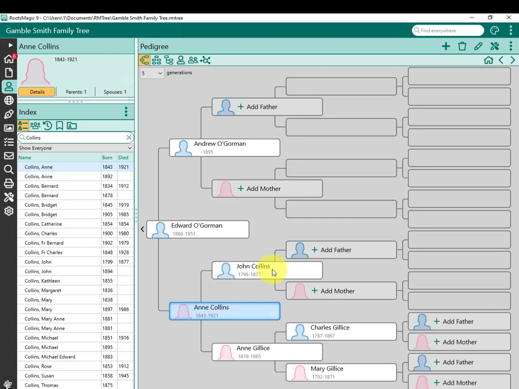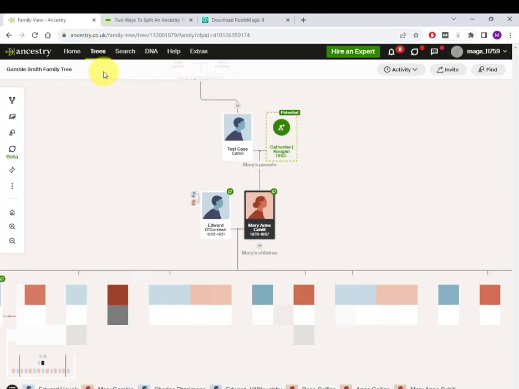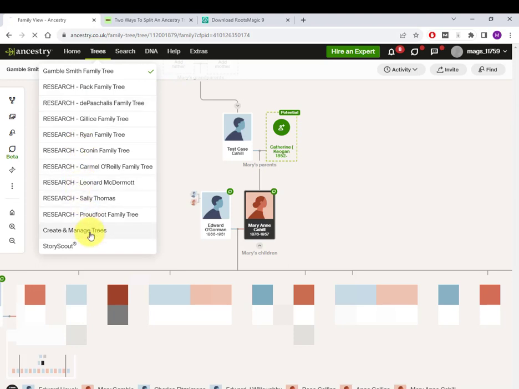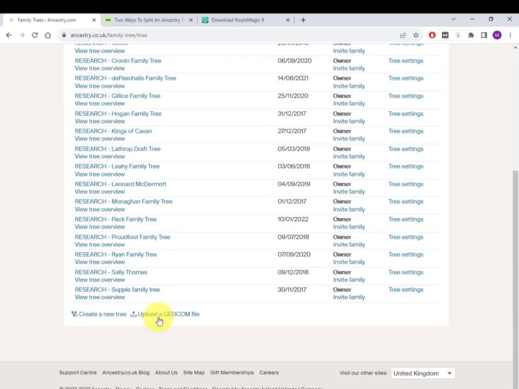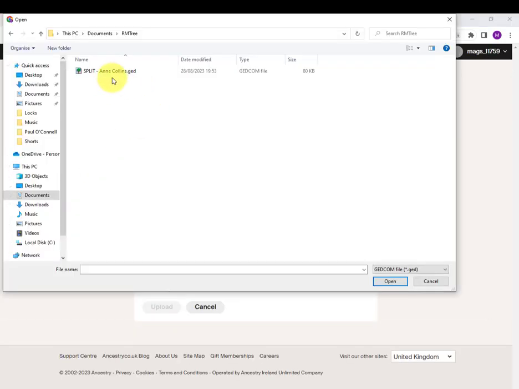But what's happened behind the scenes is that a file has been created. Let's go and look in that folder. And now I have another file. In this case, it's called Split Anne Collins. So the next thing I'm going to do is load that file into Ancestry.com as a private tree. So go back to Ancestry, go to Trees, Create and Manage Trees. Scroll down here, upload a GEDCOM file. Choose the file. There's my split annecollins.ged file.